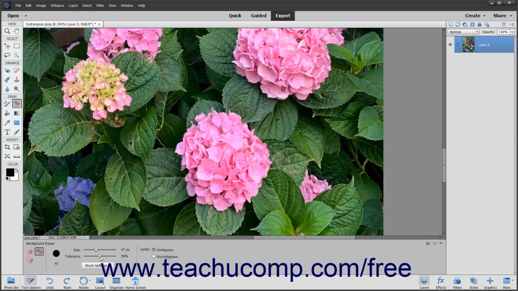After you have the settings for this tool set as needed, then click and drag in the image or layer to remove the background pixels. Note that the hot spot in the brush appears as a small crosshair.